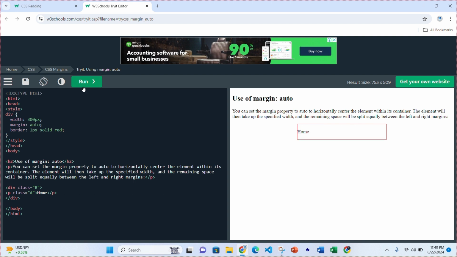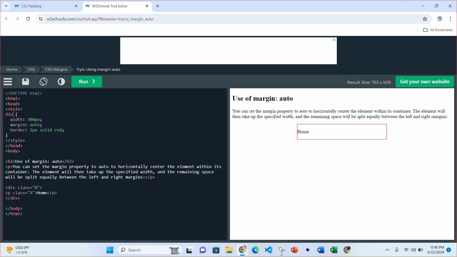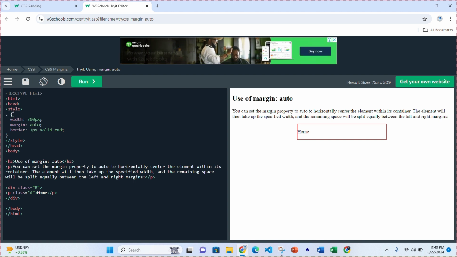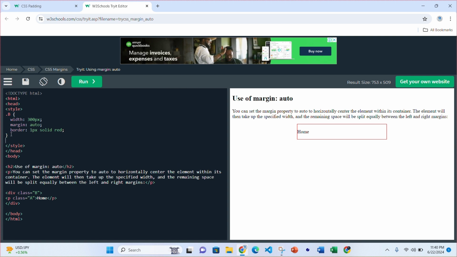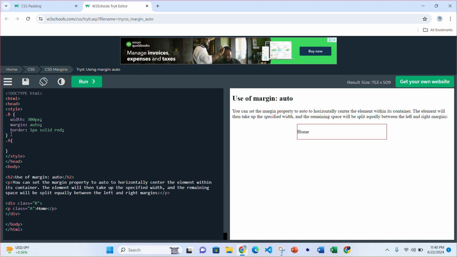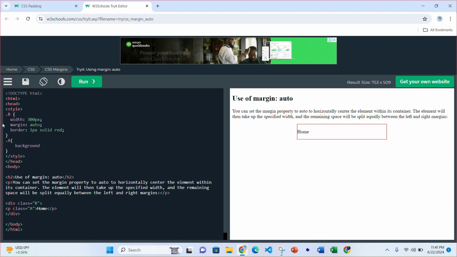Okay, and I'm going to run. Good. Now I'm going to come here and I'm going to say dot B, which is my div still. Okay, my div is B, so dot B still obeys this command. And I'm going to come here and I'm going to say dot A. So my dot A, I'm going to write some code. So I'm going to give it a background color. Oh, so sorry. Background color.